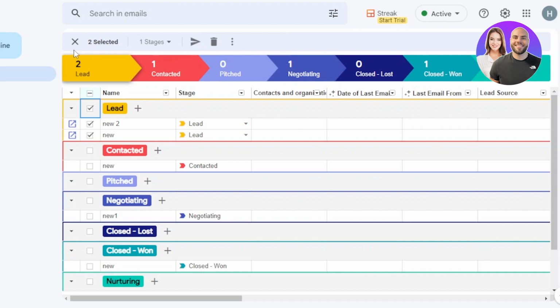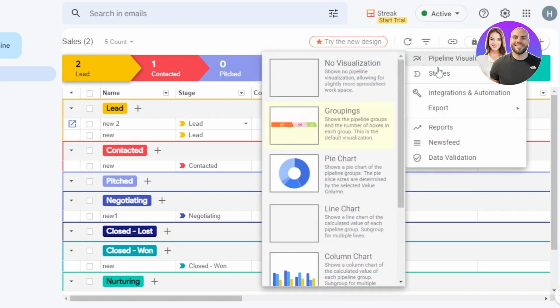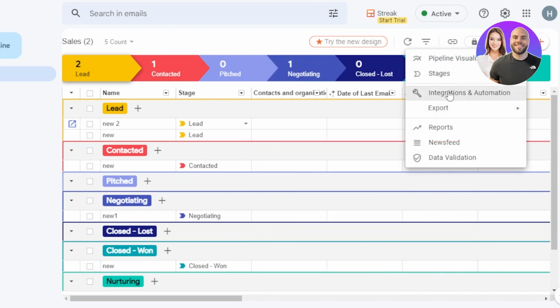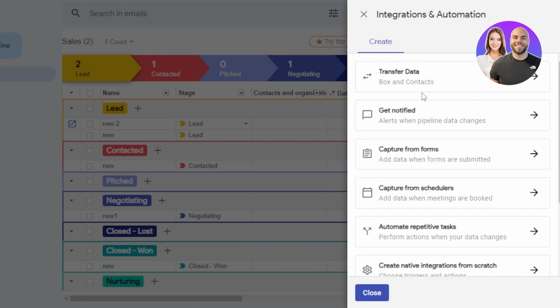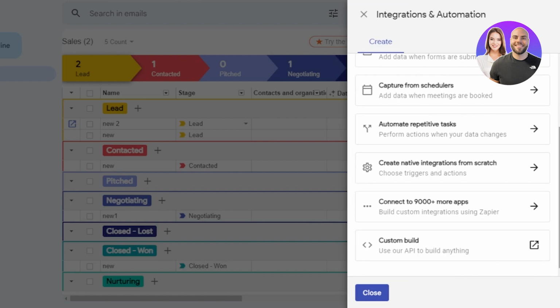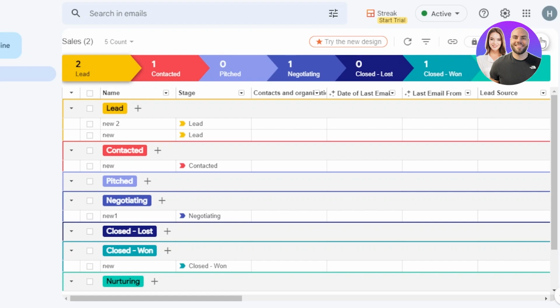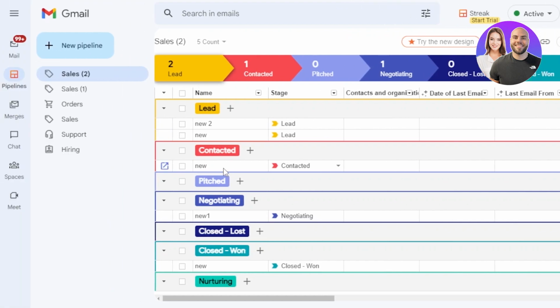One more thing with Streak CRM, at the top, you will be able to see we have the private option. We have these 3 dots where we can find these stages, integrations, and automation. This is one of the important ones. Click here and you'll be able to integrate other apps within your Streak for transferring data, for notifications, for automations, custom bills, and more. We can also integrate our Google Sheets to our Streak, and we'll be able to import and export data very easily and create our CSV files.